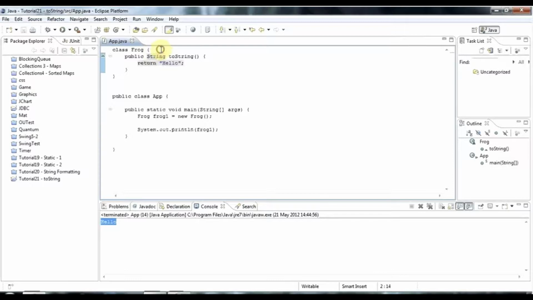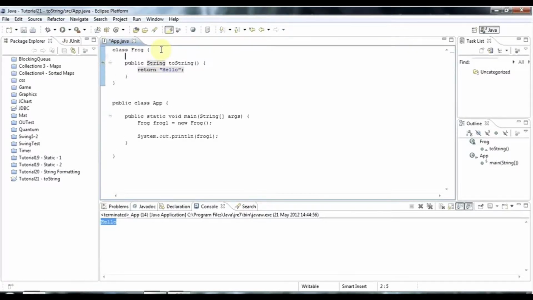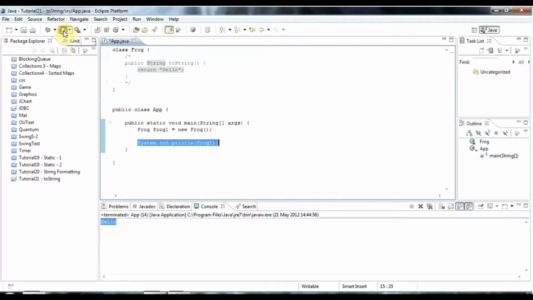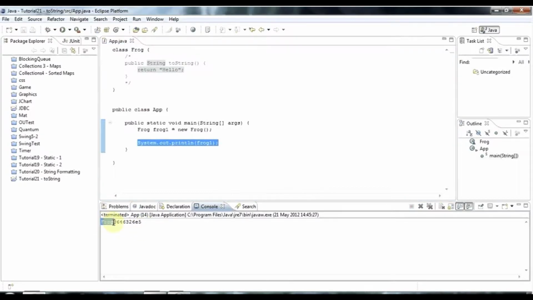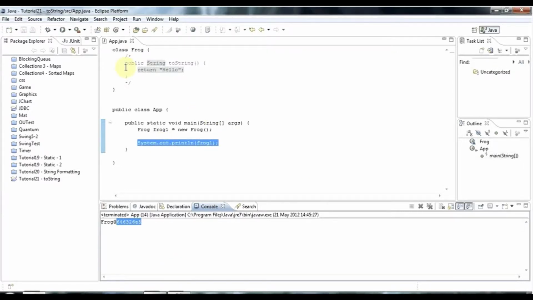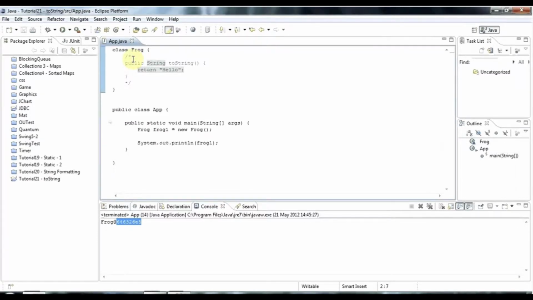And if you don't have any toString method defined for your object, let's just comment this out to take this away again, then you can still do System.out.println, and what happens is you get this. So you get the class name, and you get an @ sign, and you get something here that looks like a memory address, but it's actually called the hash code. It's like a kind of unique identifier for all your objects in Java. And we're going to look at the hash code quite soon in a future tutorial. So I'll put this in again for now.